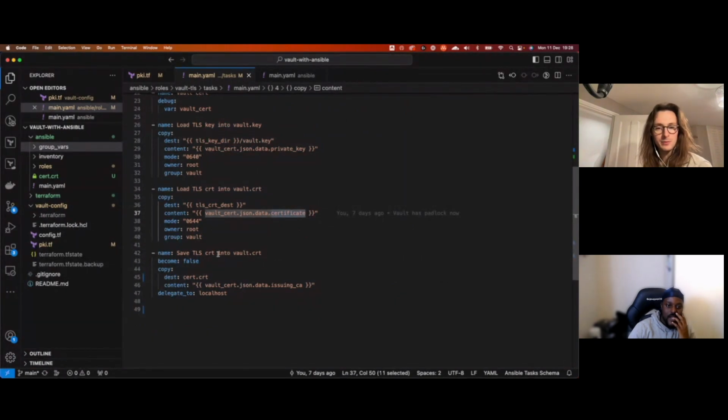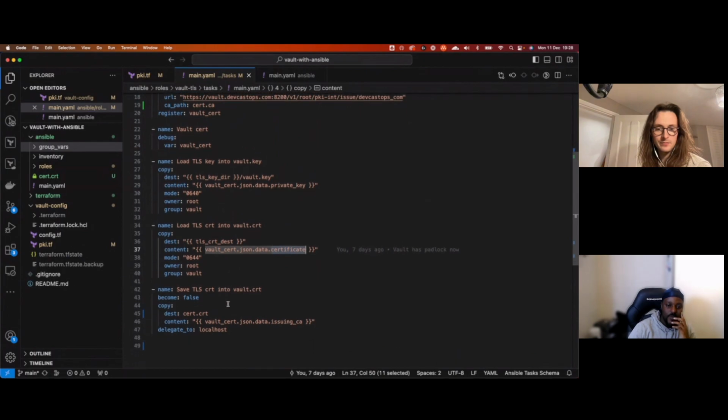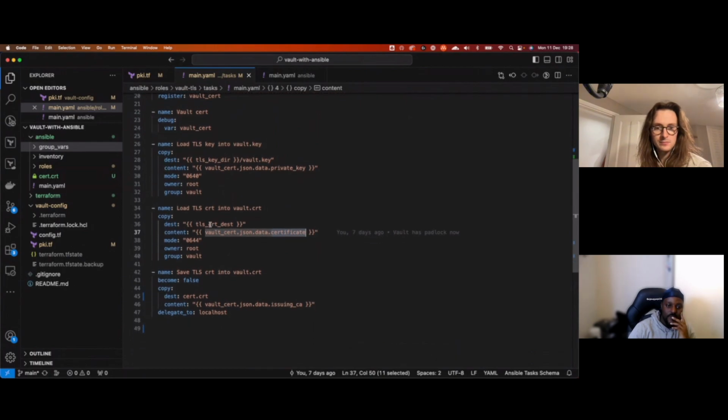I guess we should put it probably in TLS cert dest and then write it as a CA. Okay, so Vault cert juice. You want it in here? I think that's a file from what I remember. But yeah, same place. Just write it somewhere for now.